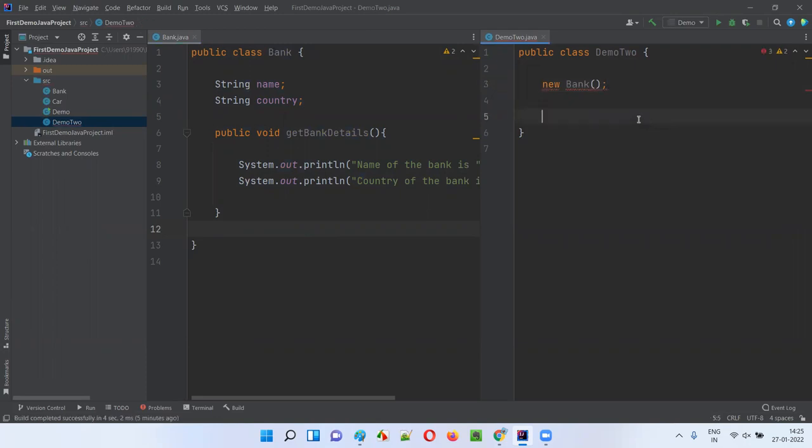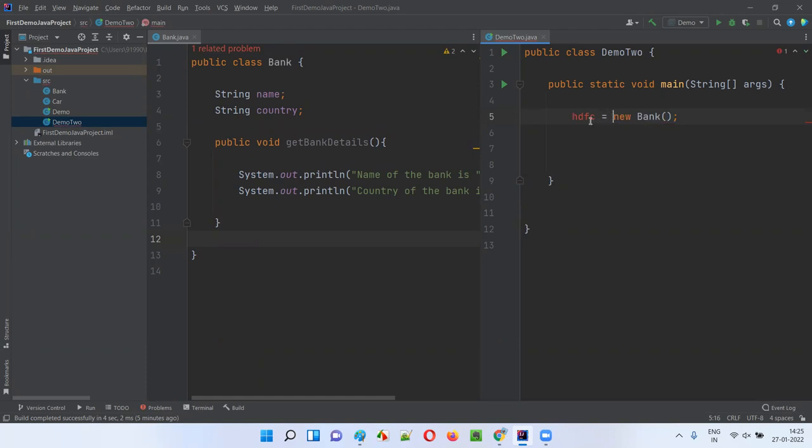Right, new Bank. I cannot create the object directly like this. I have to create the main method first. Inside the main method, I have to create the object, guys. So here I say new Bank, and an object is created for this bank. I'll give some name for the bank, say HDFC. I have to declare this with Bank only.